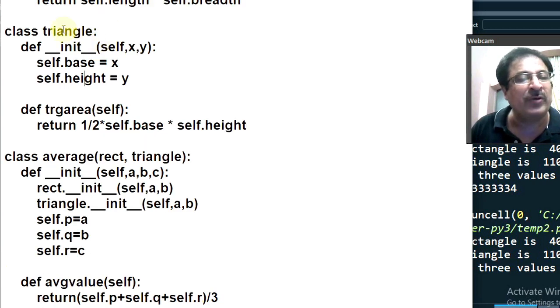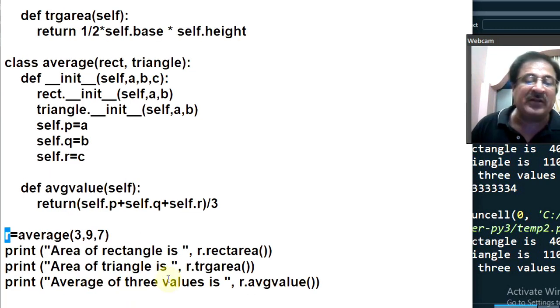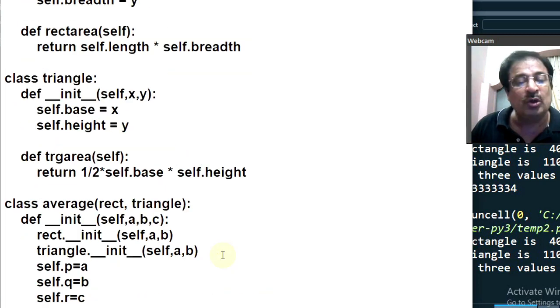Okay. After executing the parameterized constructor of the triangle class, control will come over here, and these values A, B and C, that is 3, 9 and 7, will be used to initialize the attributes P, Q and R. See, let me tell you, this R is the attribute and this R is an object, so it won't collide. Compiler will never get confused. Okay. After that you are invoking the rect area function through the R object.